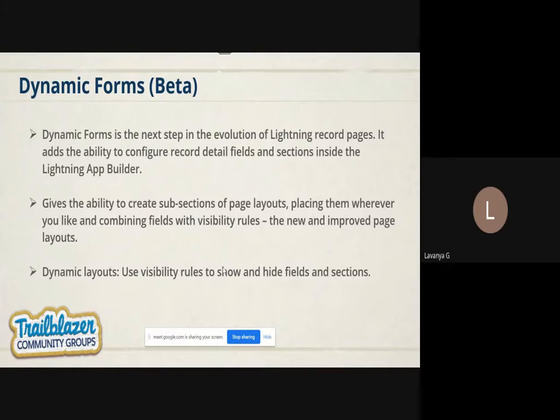So, dynamic forms. I believe this is the next evolution in Lightning pages. Also, I like this feature very much in the Summer release because this is going to give you wonderful performance even on the configuration side. If you are a person with low-code love, then obviously you will like it.